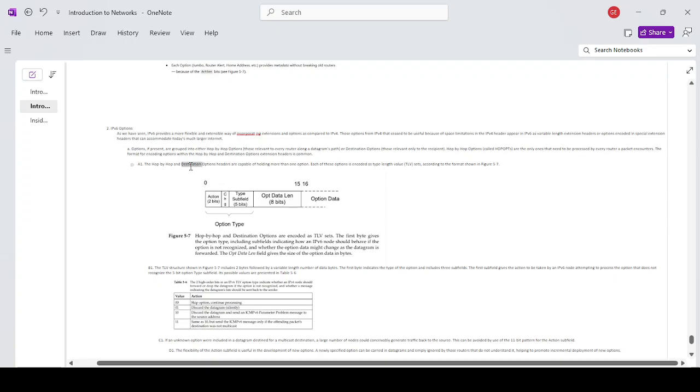The hop-by-hop and destination headers are capable of holding more than one option. Each of these options is encoded as type-length-value, TLV, according to the format like this. So there are usually multiple options of this format inside the hop-by-hop and destination options headers.